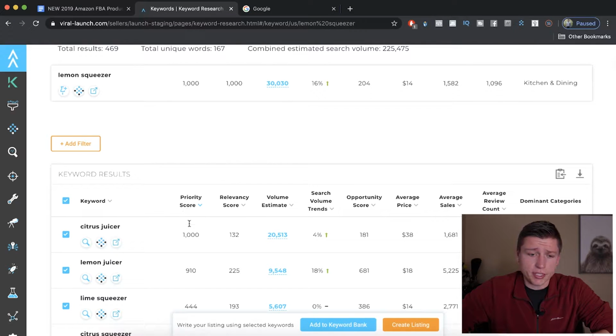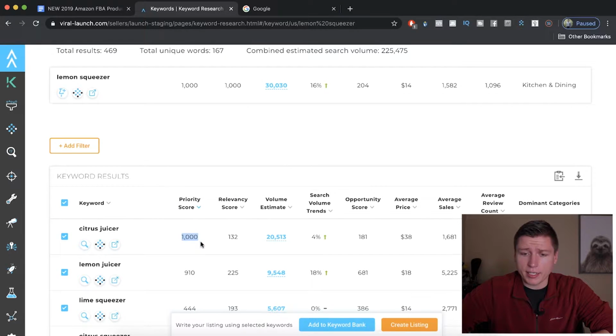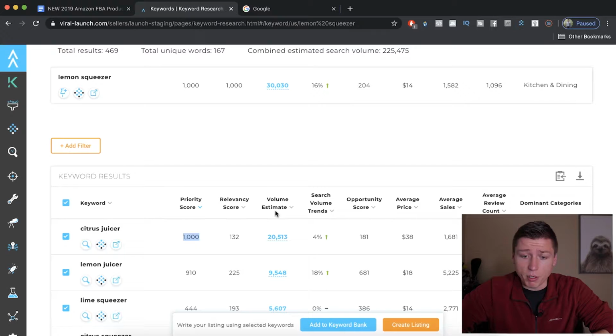Next, guys, we look at priority score. Again, it's just showing which keywords you should be going after. If you're going after lemon squeezer, again, don't pay much attention to that. Volume estimate is what I am most intrigued by.